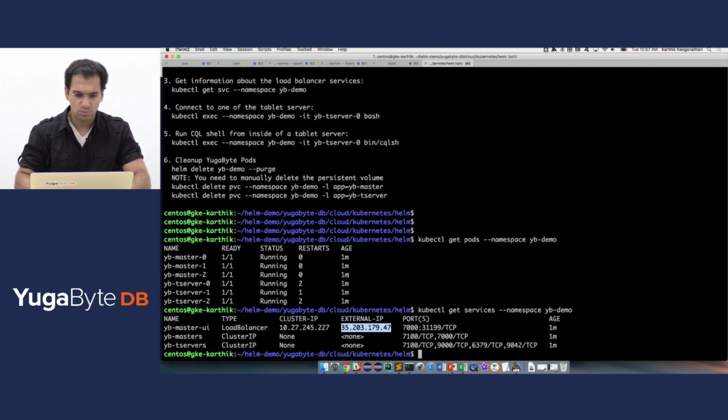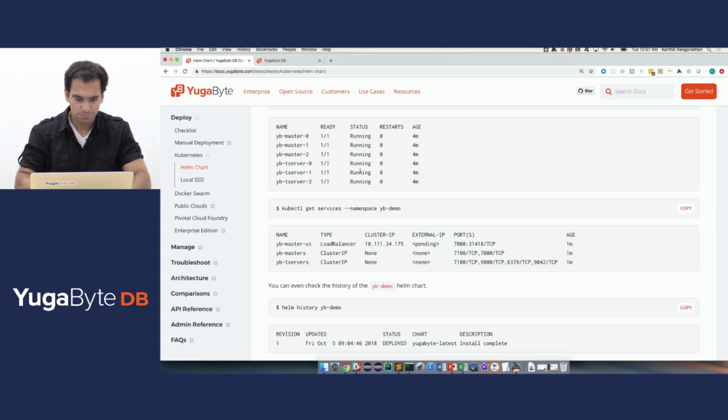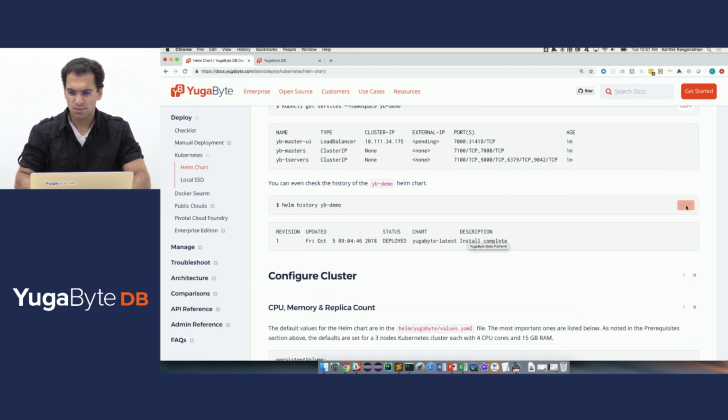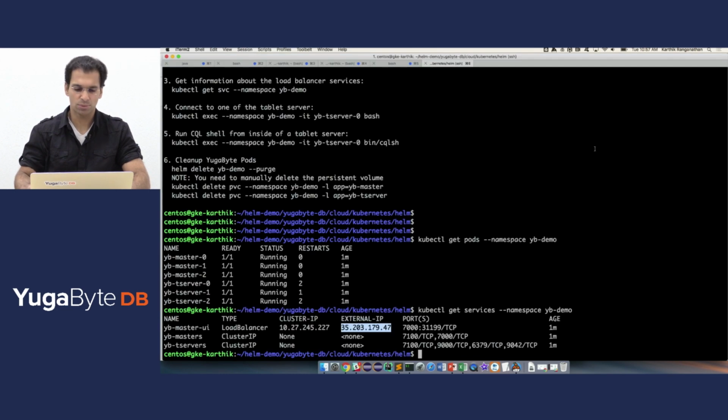All right, so let's keep going. Well, the next thing you can do with a Helm chart is to figure out what is the history or the sequence of actions that has been performed in this cluster.